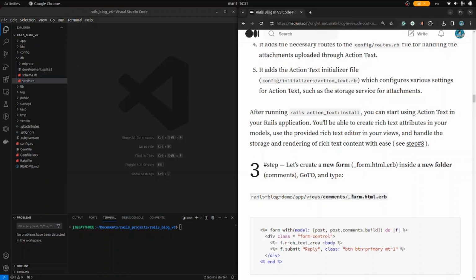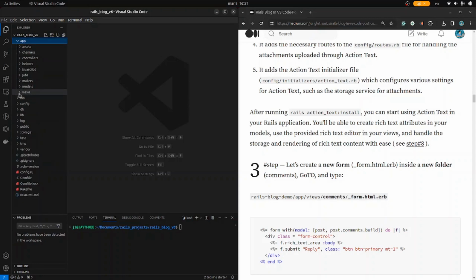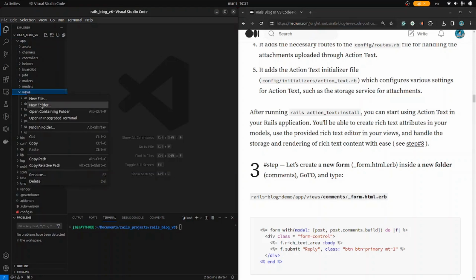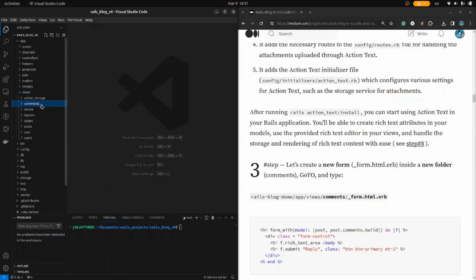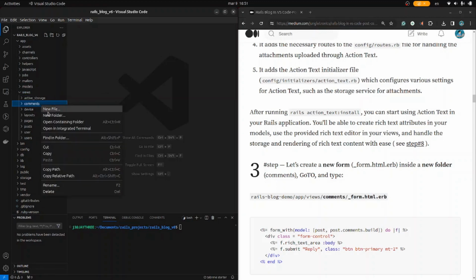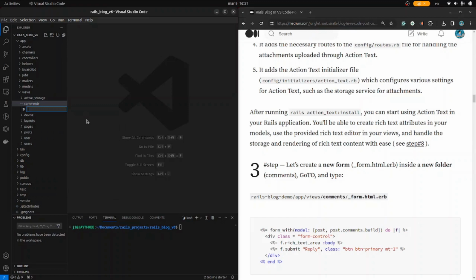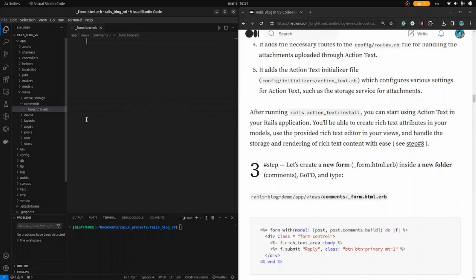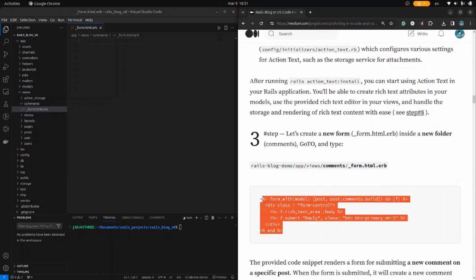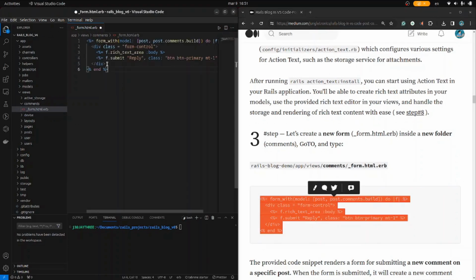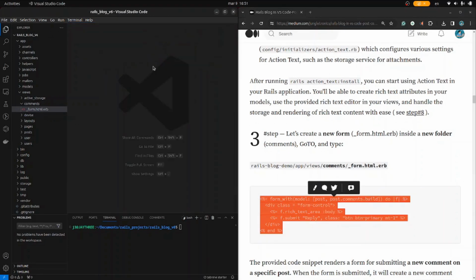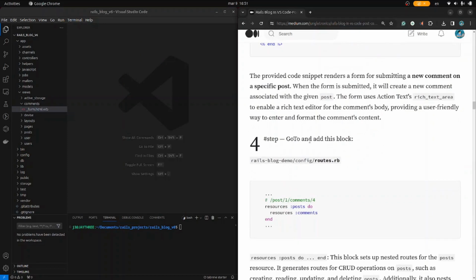Let's go to the views. See, app, views, create a new folder and name it comments. Inside this new folder, create a new file, _form singular, dot html dot erb. Fine, and let's paste this chunk of code right here. Save it.